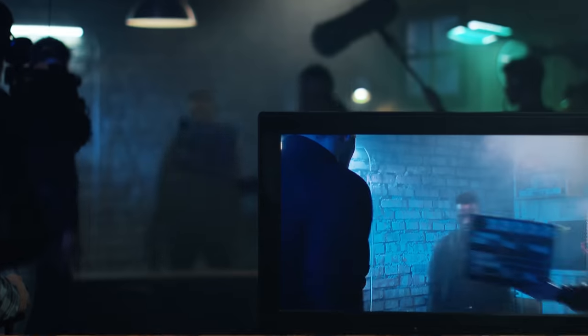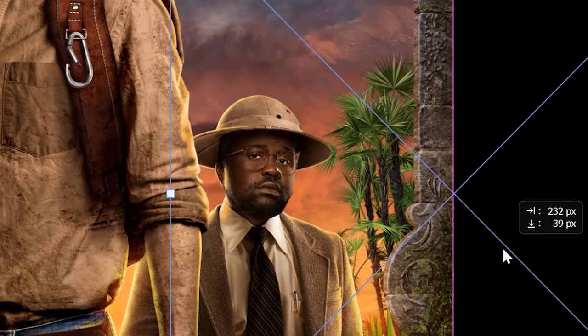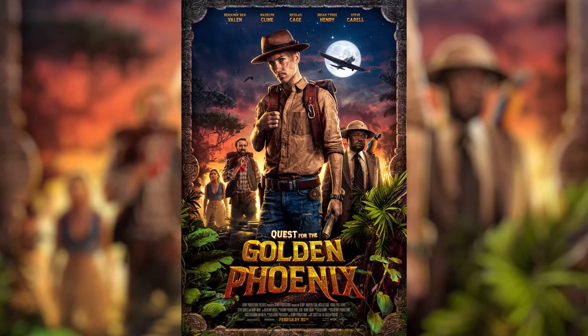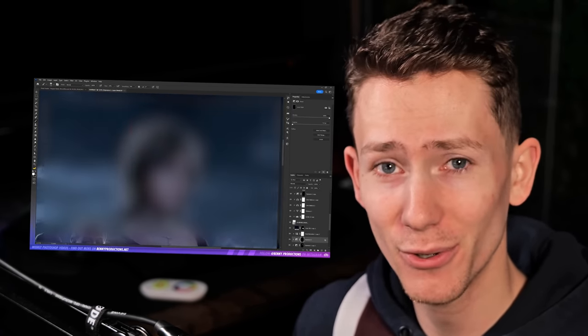Is it possible for me to make a Hollywood-level action thriller movie poster in Photoshop? In the previous episode of this series, we covered the adventure genre, and that looked about like this. The action thriller genre seemed like a pretty fun next step, so today let's see how far we get making yet another professional poster in Photoshop. Let's get started, shall we?